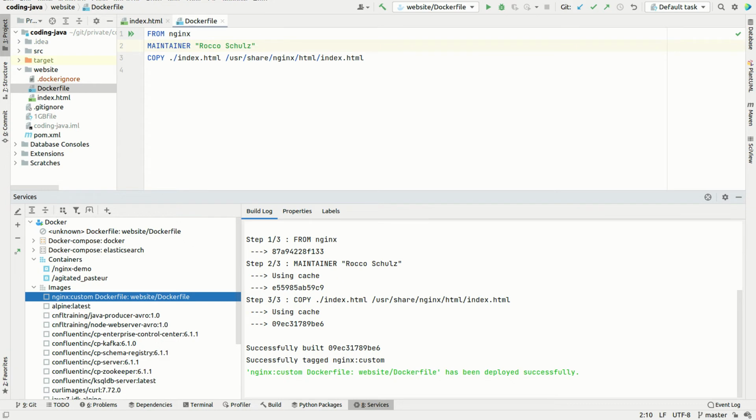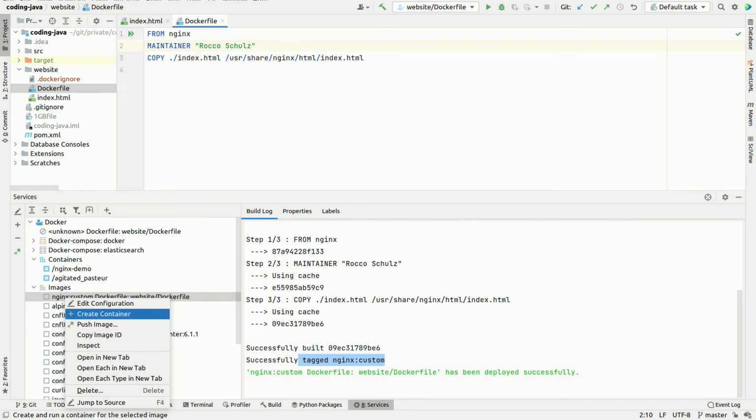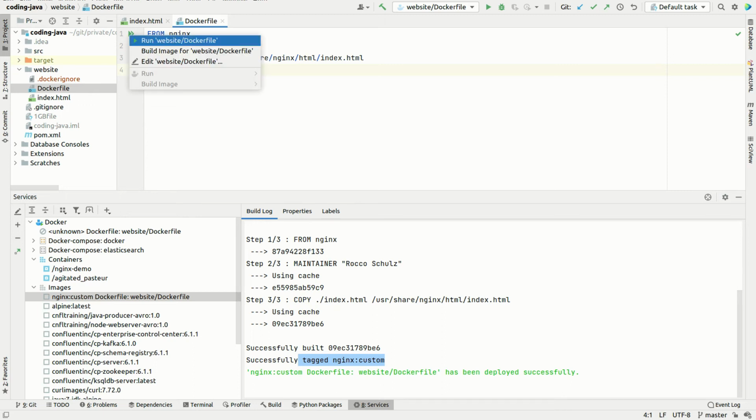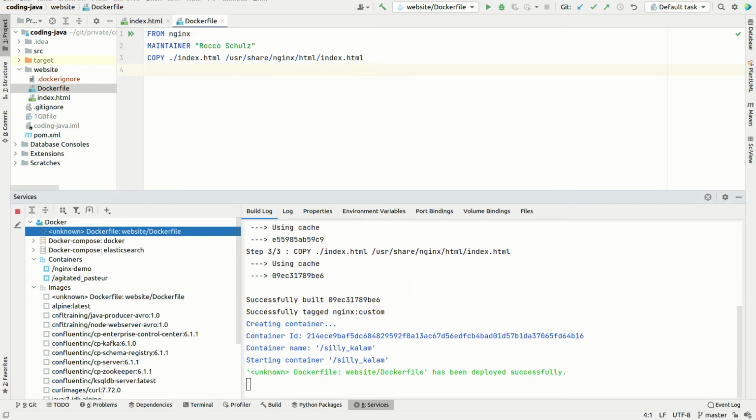Now the build was rerun, but because nothing has changed inside the Dockerfile, the cache was used, and additionally we tagged the image, so now it is available as nginx-custom here in our local image registry. We could now use that image and create a new container to run it, but we can also directly run this Dockerfile here from the dialog with "Run website Dockerfile".